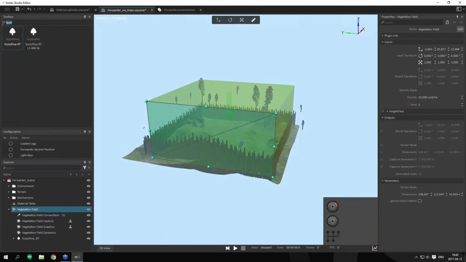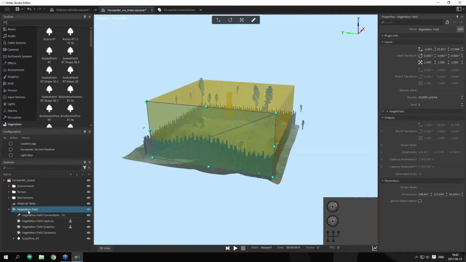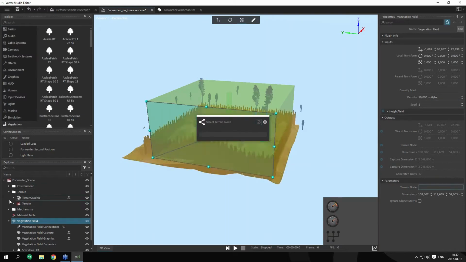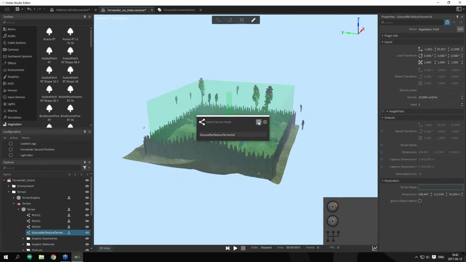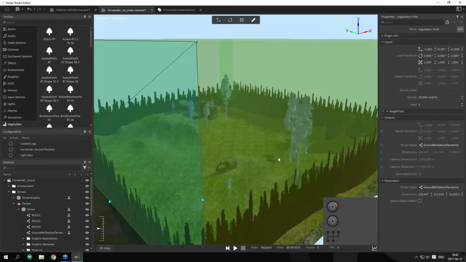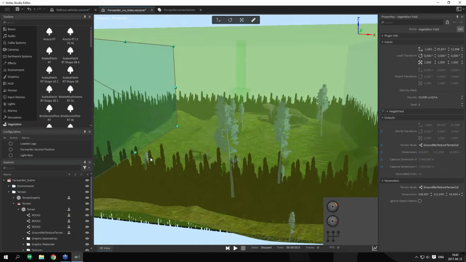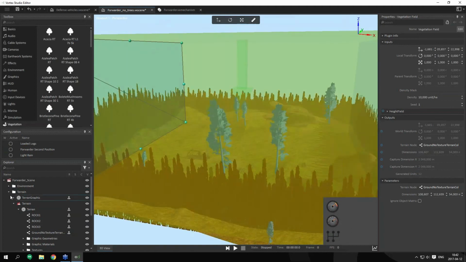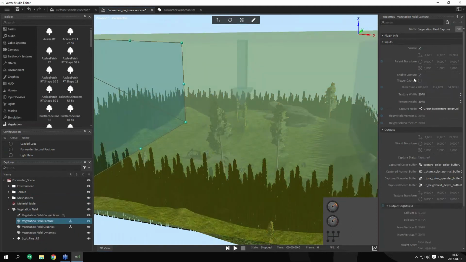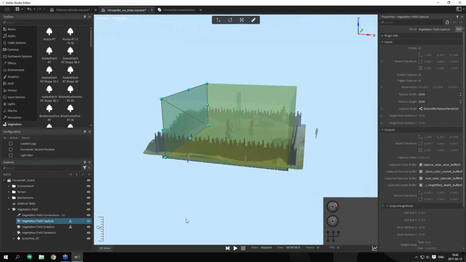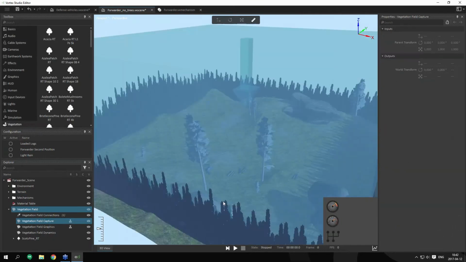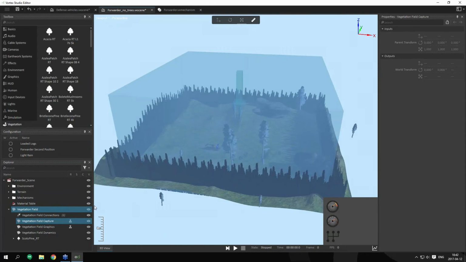So first, we need to go and attach the vegetation field to the terrain node. So we're going to go here, and we're going to go into our terrain, and we're going to find the ground. There we go. And now our trees are going to be attached to the soil. We're just going to trigger the capture to put them in the right location. There we go. So now we've got our trees in the area, but there's not a lot of them.